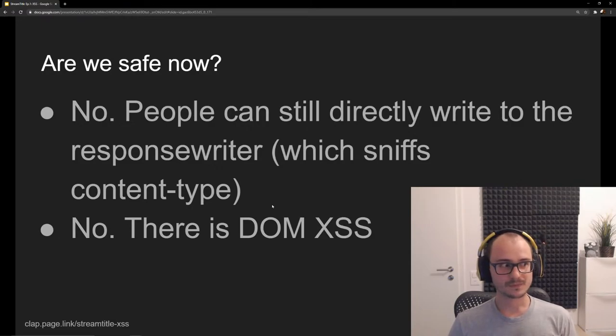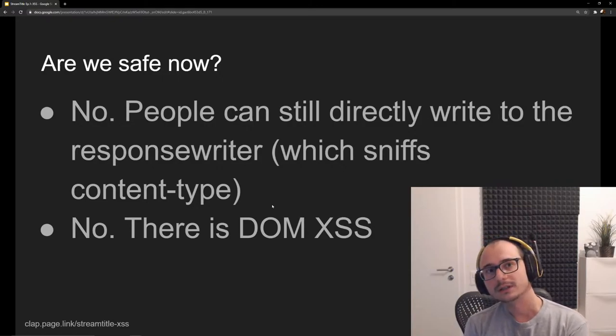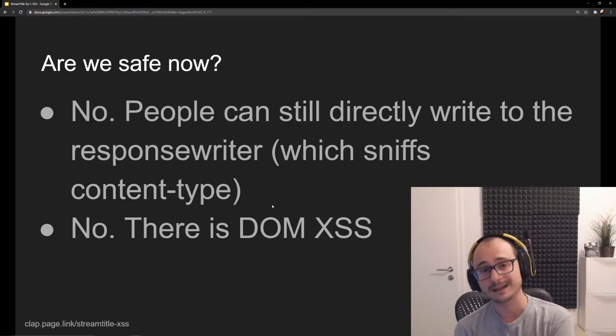So without changing the signature of the standard HTTP handler interface, there is no way to be sure that the only thing that writes to the response writer is a template.